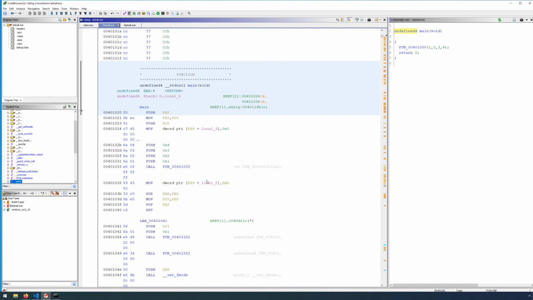Now we're looking at both the decompiled results, which looks very similar to what we just looked at. Here's our call to our function. We have the 4 arguments, 1, 2, 3, 4, just as we'd expect, and then the program terminates. It returns 0 because we didn't define another return value from main. If you look at the disassembly, you'll see that there's a little bit more going on here.